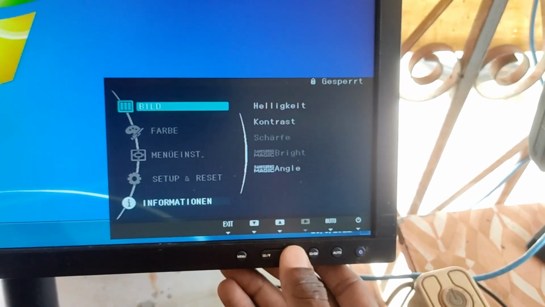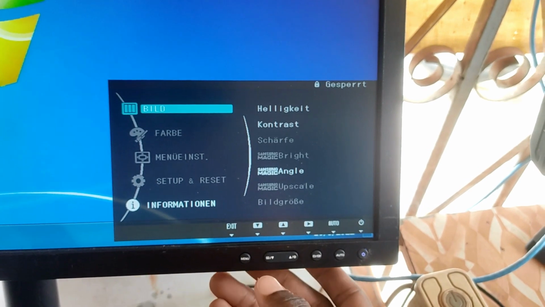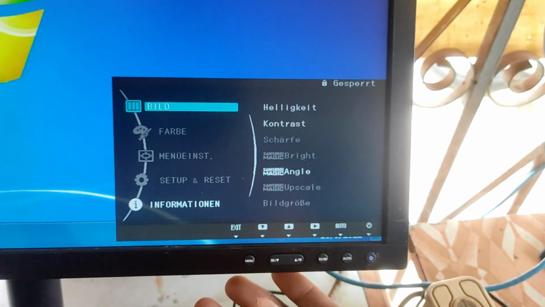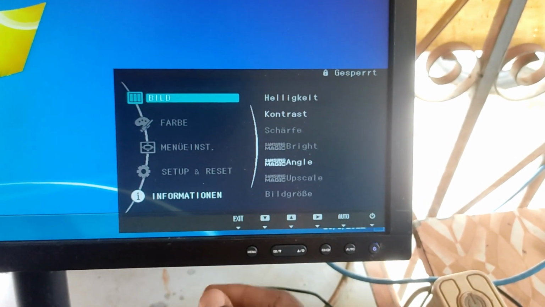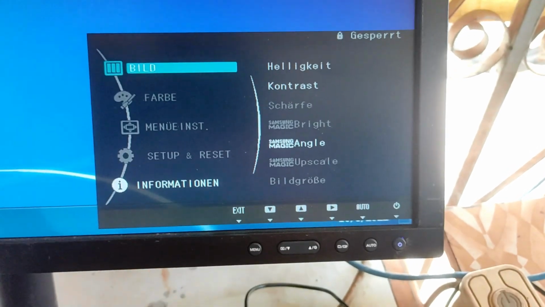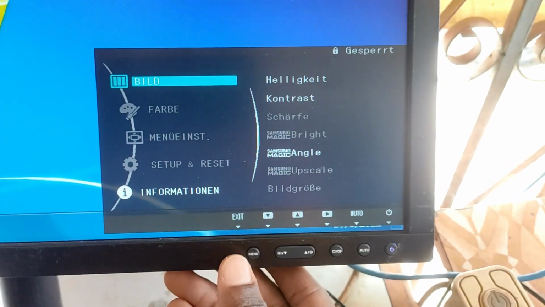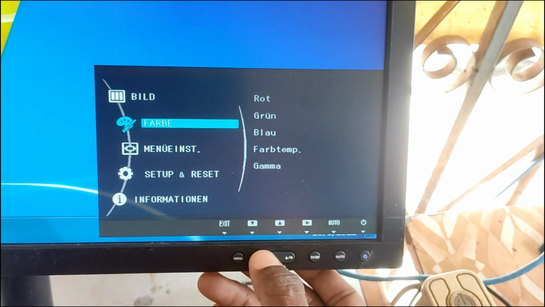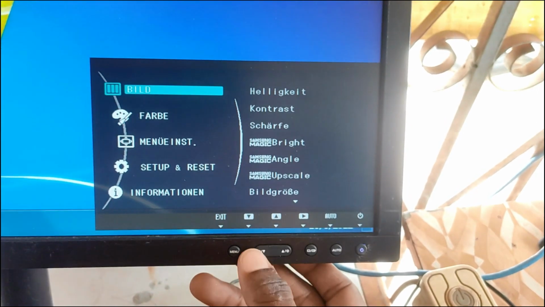To unlock this and change the language, you just need to press the menu button for at least 10 to 15 seconds. So just press and hold it. After the 10 to 20 seconds, now it is unlocked. Just press it again and you can see we can now have access to any of the options in the menu bar. So to change the language, it is very easy.